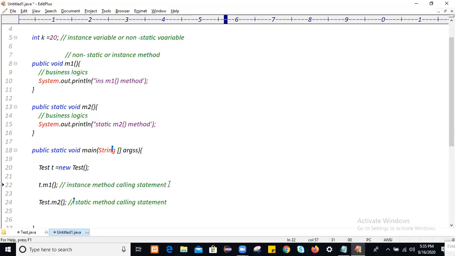Similarly, we can access an instance variable like this. We can access an instance variable by using the reference variable name. What is the reference variable here? Small t is the reference variable, and what is the variable name? K is the variable name. K is the instance variable.